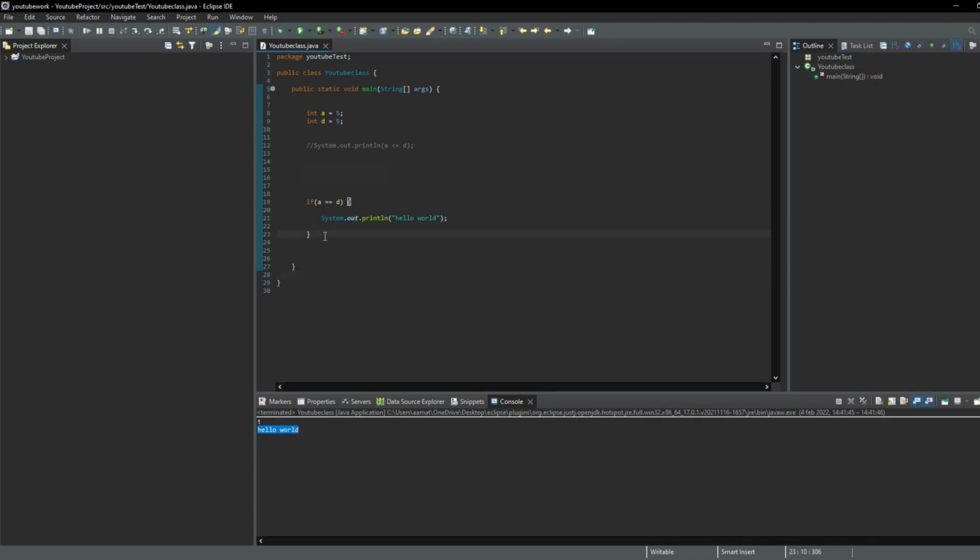We can also set an alternative condition if this didn't work. So for example, if a is not equal to d, else we can do something else. So I can execute the instruction inside the else. So it's just an alternative to the if statement. So I can print not true, for example.